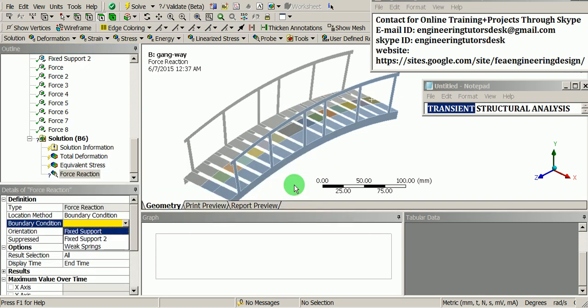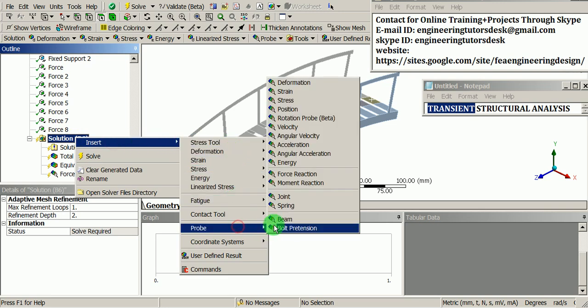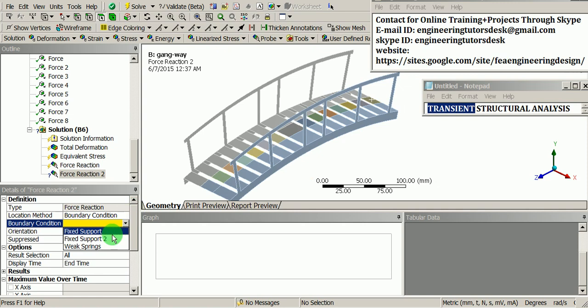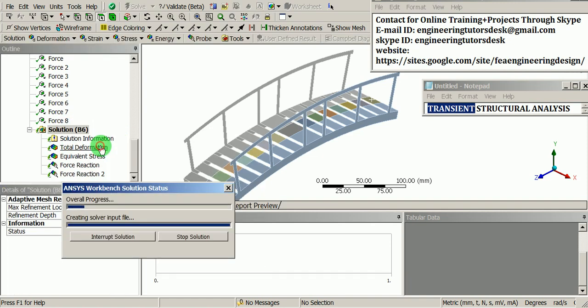The force reaction we want to evaluate on the fixed support 1 and also right-click, insert the force reaction in the probe, that is for fixed support 2. Now solve the problem. Right-click on the solution, pick on solve. The solution process will take a few minutes of time. That depends on the number of nodes and element counts we have.